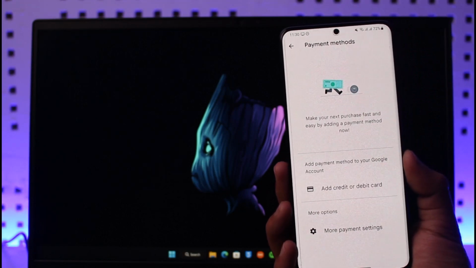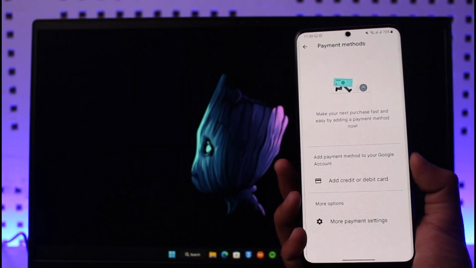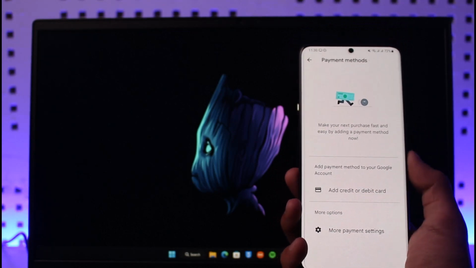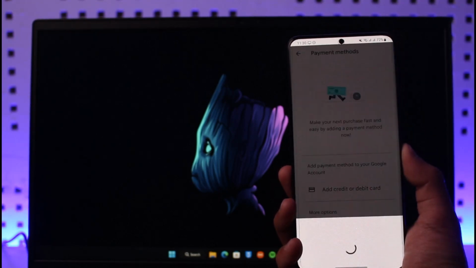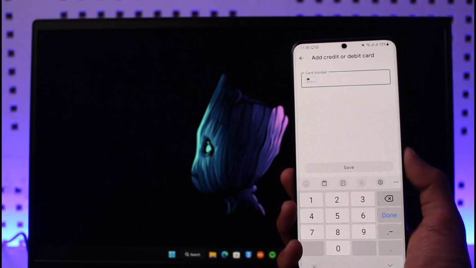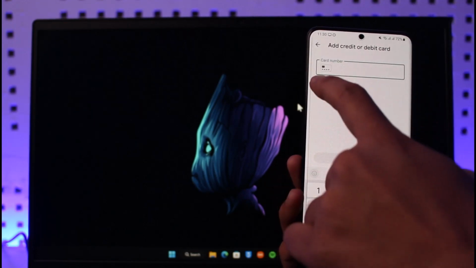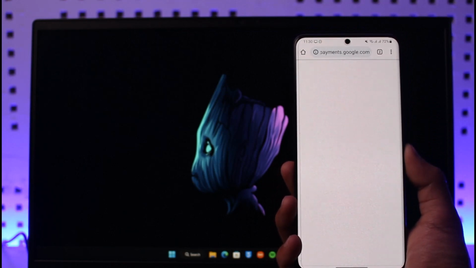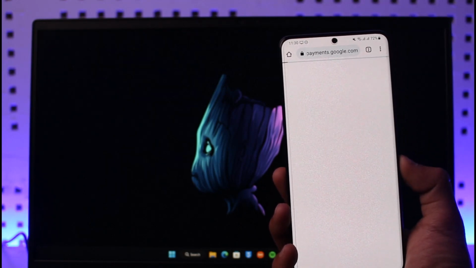As you do that, if you've added any type of payment method, you'll find the option to actually change them. So in my case, I have not added any. If I want to add it, I just have to tap on the add credit or debit card option, and I can choose to add my credit or debit card. Now let's say instead of this I want to add some other payment method, so I'll just tap on more payment settings. I can go ahead and add other payment information to my Google Play.